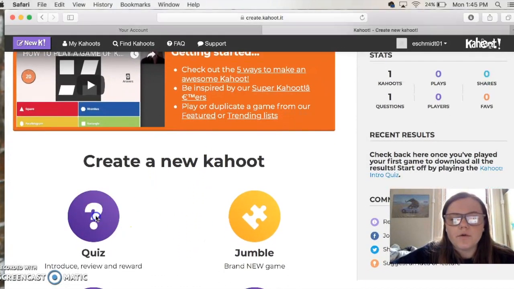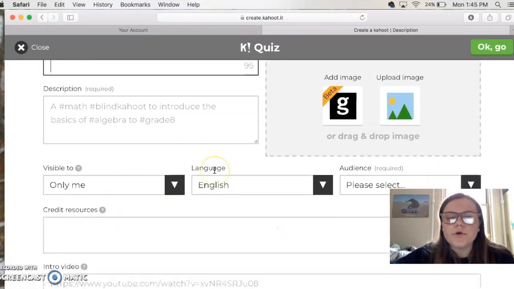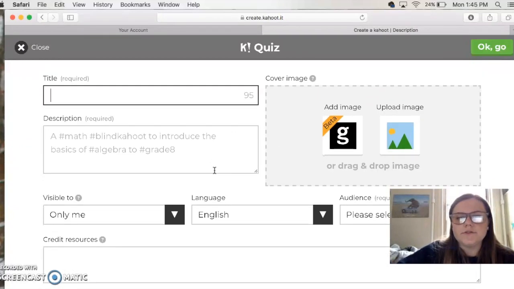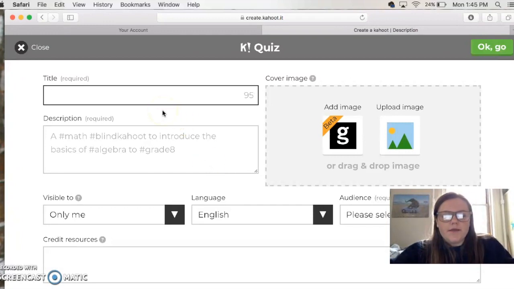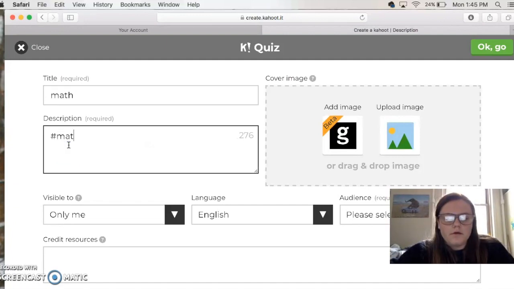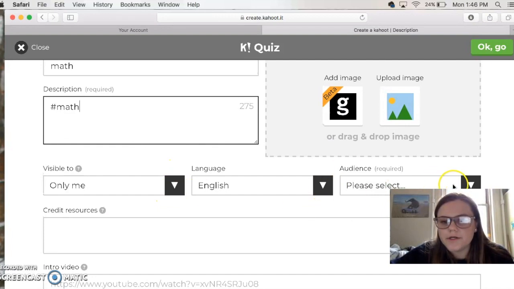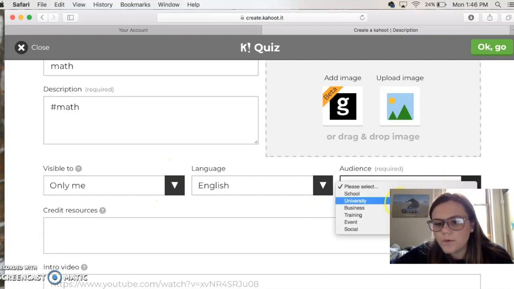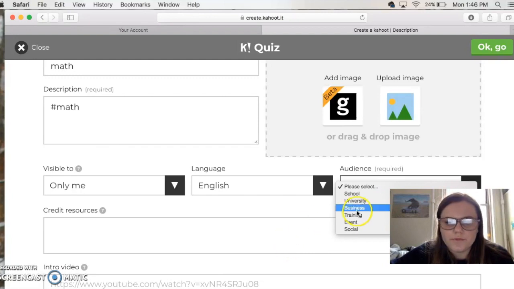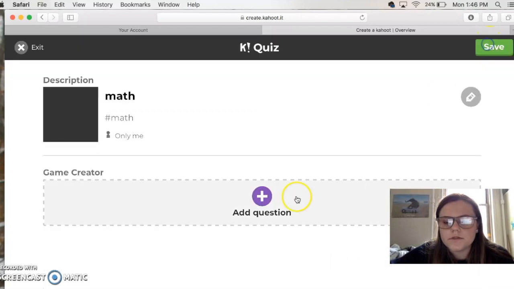So I'm going to show you how to make a quiz, which is what most teachers would use. Kahoot is really cool because students can use their devices like their phones or also their computers. And so you can just type in math and then just anything you really want. And then you can make it visible to only you. You can change the language and the audience, so you could do a whole school, or you could just do your business, university. And then you can say, okay, let's go.